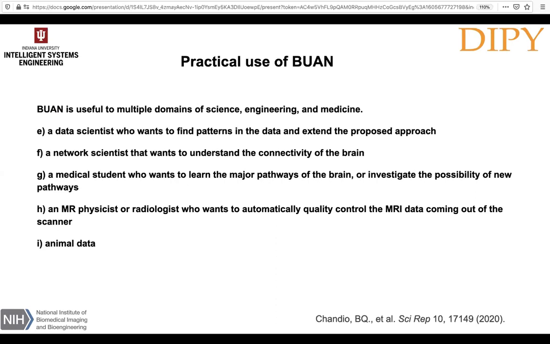A data scientist could use it to find patterns in the data and extend the approach. Network scientists can use it to understand the connectivity of the brain. A medical student who wants to learn the major pathways of the brain or investigate the possibility of new pathways. Or we can use it to quality control the data. And we can also adopt the same method as it is on animal data. All we need to do is provide a population-based animal atlas, and this whole pipeline should work.